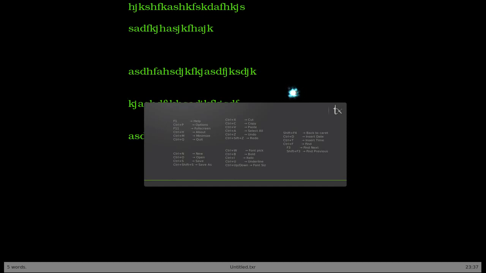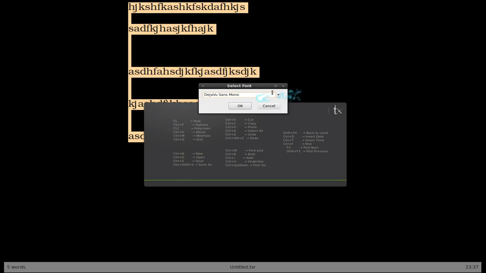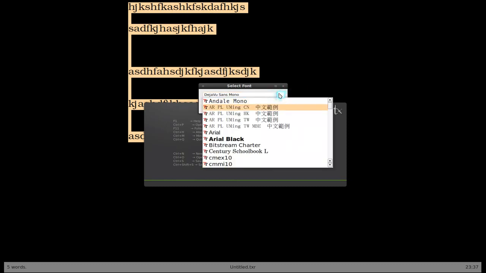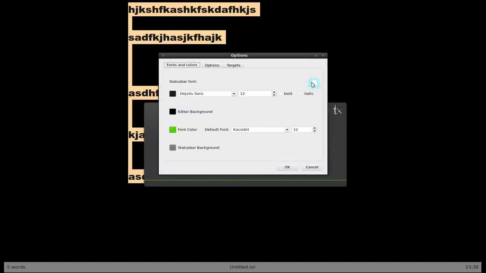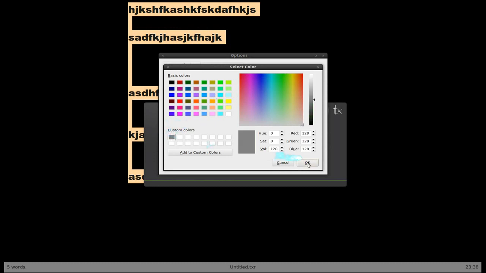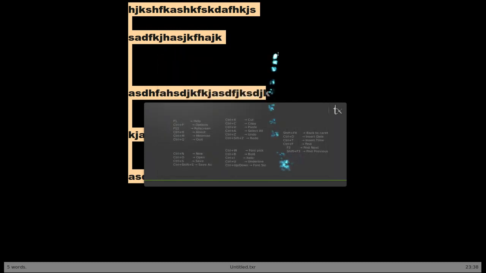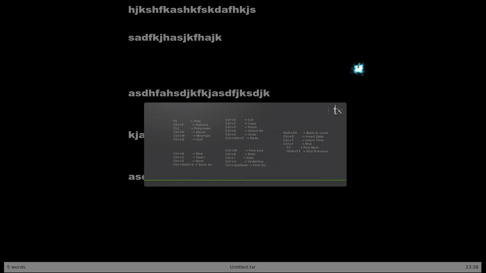What else can you do? You can pick different fonts for it. So let me go Arial Black. There you go. Oh yeah, change the colors, because some people don't like green or whatever. You can change that to maybe a gray color. There you go. Nice on the eyes, right?